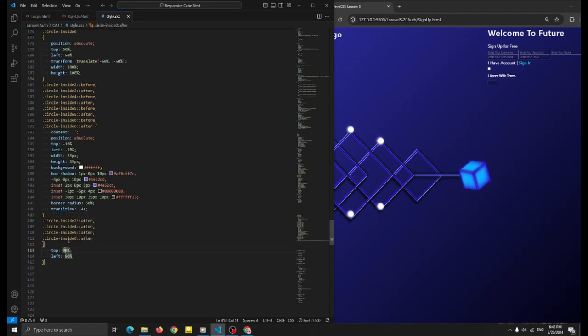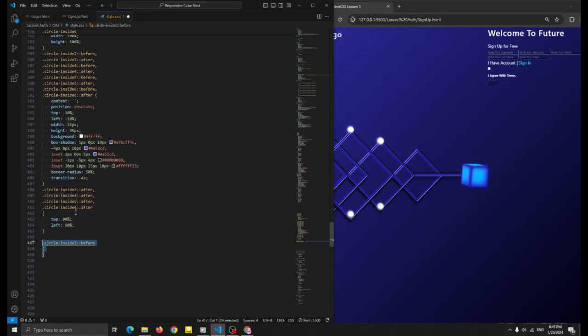But you can add this 100% instead of that. You can, let me just show you. And you can see it's now here, but I want it to be 90%. You can just make it 0%, 0%. You can see it's now here, but now let me just make it minus 10% and this be 90%. Okay, let me just make sure to add this circle inside 2 before.